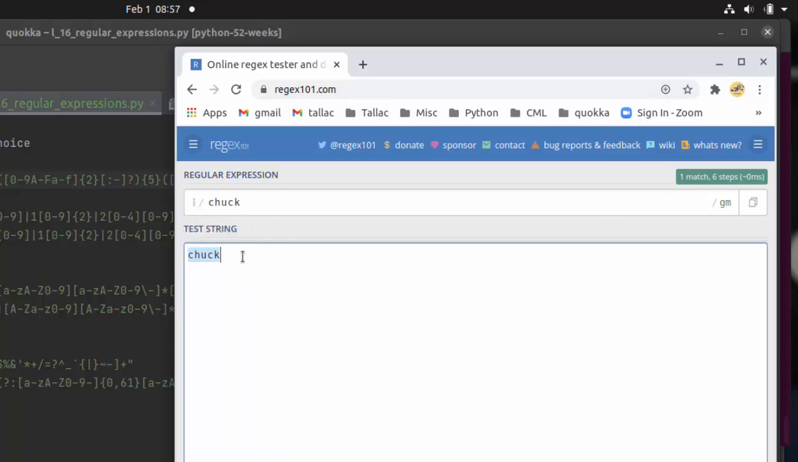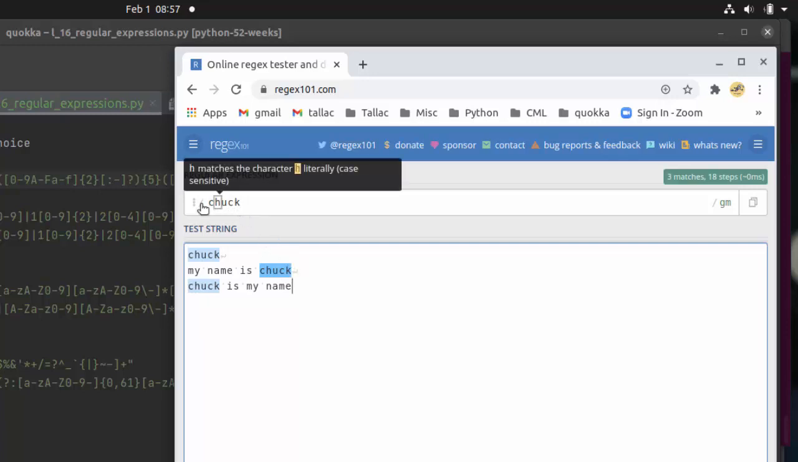Now, one thing that I could do is I could do something a little bit different. My name is Chuck. Did that match? Yeah, that matched. And now I could say Chuck is my name, and that matched as well. You see, we're just matching CHUCK sequentially, those 5 letters, and it's matching it there.